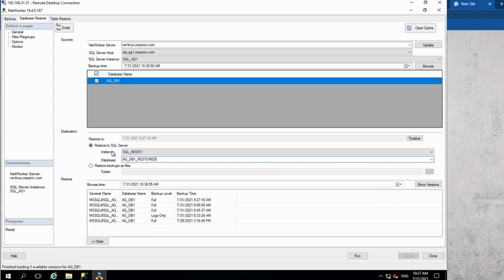Next, we will select the destination. This is the source where we are doing the restore from. And as you might already know, for any module in Networker, you have to go to the destination server to do the restore. So here SQL node 1 is our destination server, or the server where we are doing the restore. Next, you are going to get all the versions of the backups that are available for the respective database that you have selected under the source.